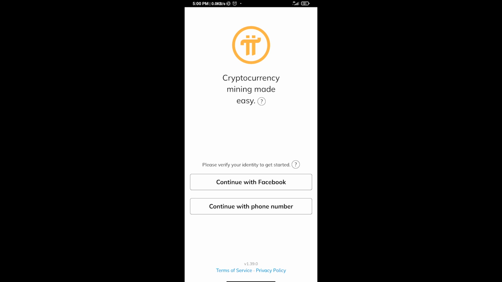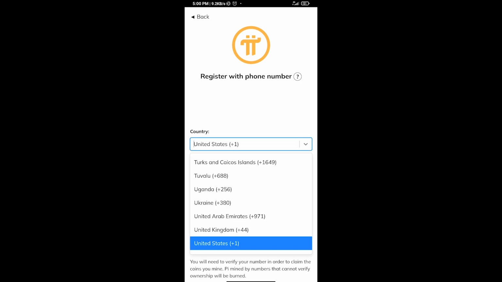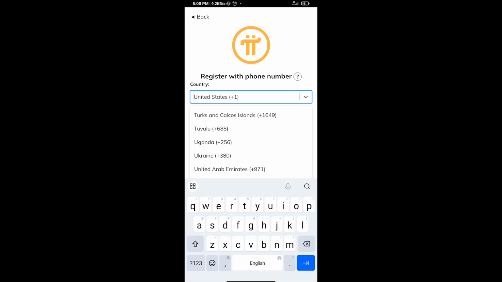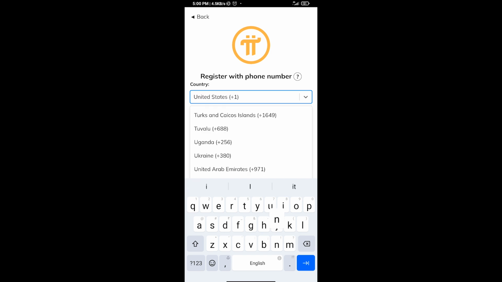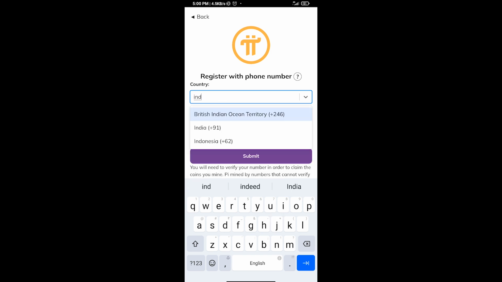Hello guys, today I'm going to tell you how to create an account on the Pi app. Firstly, you have to download the Pi app and here you can create an account using Facebook or a mobile number. Now I will create an account using a mobile number.